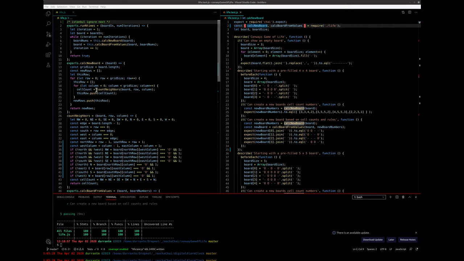But the naming, I tried to go to some effort here. So count neighbors, given a board and a row and a column, it's basically a cell position. I want to count my neighbors, and then I'm going to push that onto this row, which gets added to new rows. I'm not sure if new rows is really the best name here, but that's what this does. Calculates the rows for a new board.